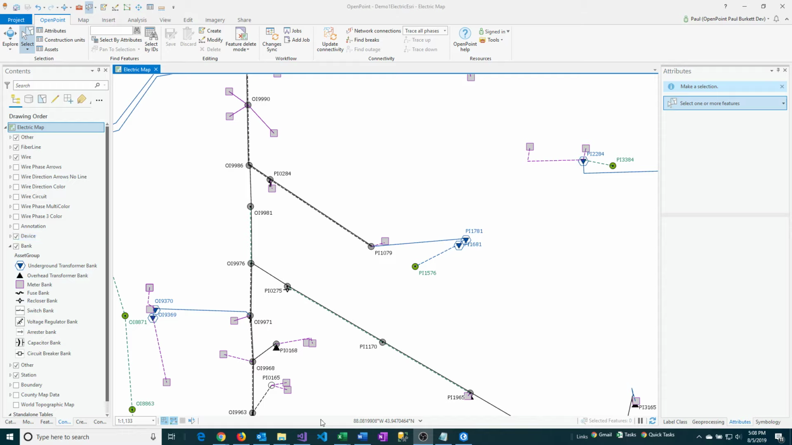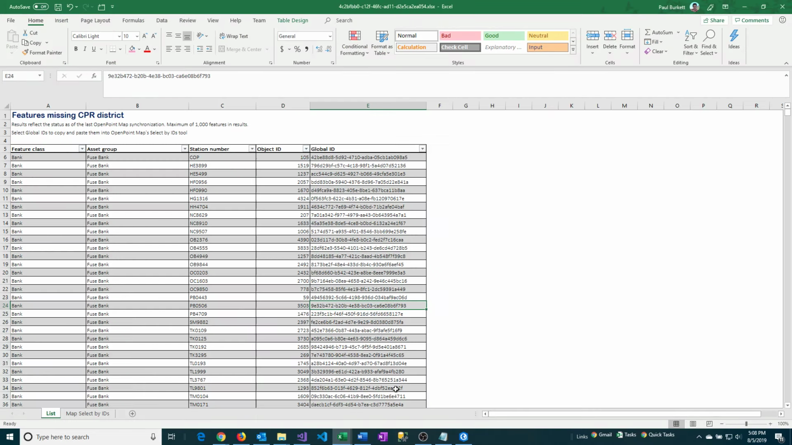And so you may be able to do this through running a report. So in this example, I ran the features missing CPR district, and it came up with a number of hits. And what I want to do is take a look at all of these different fuses that popped up, so then I can go and make changes such as adding the district to it. So I'm going to go ahead and just copy these global IDs.